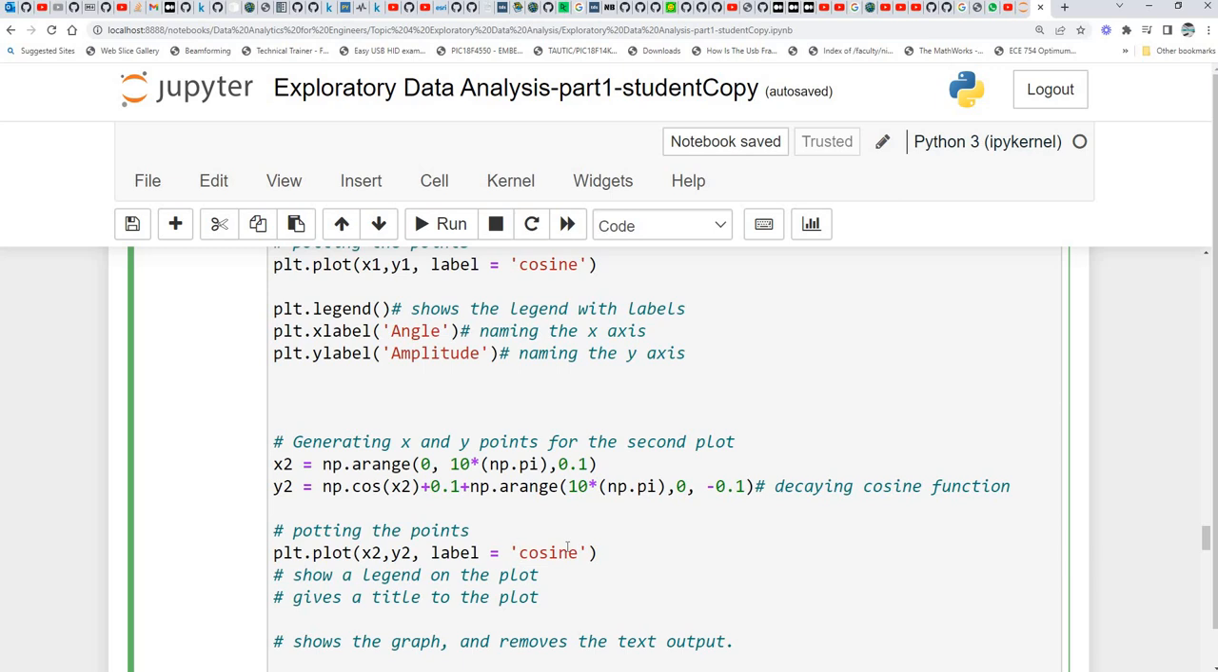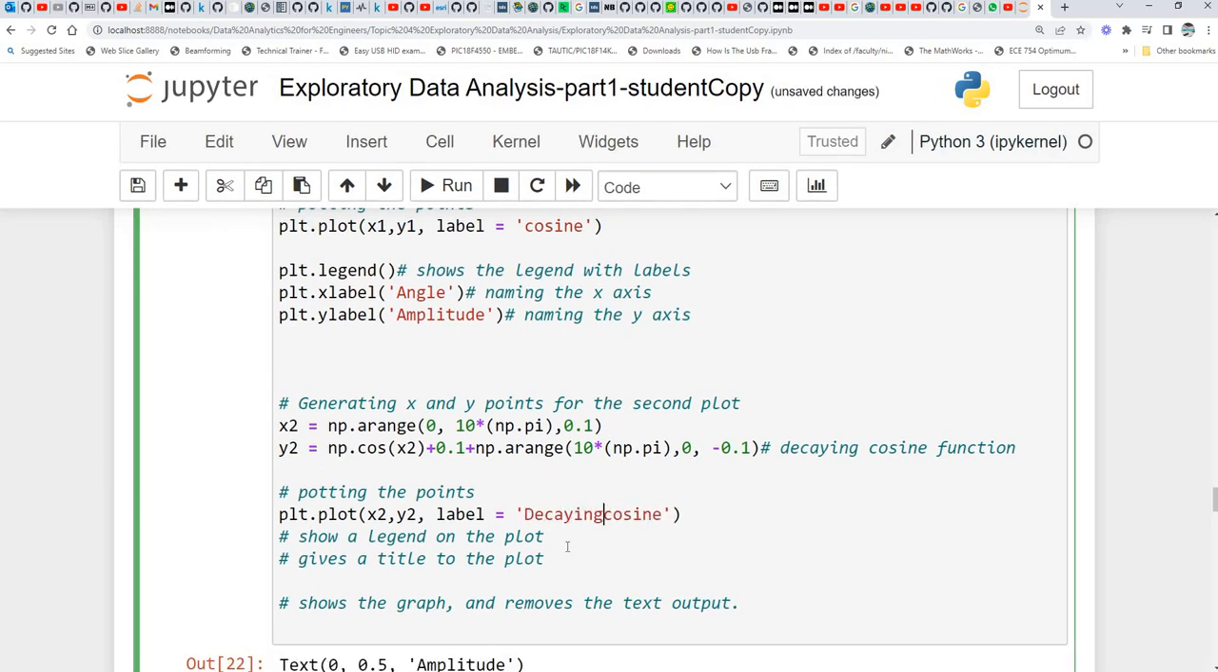This one will be labeled decaying cosine. And this one you can plot. You also want to put a legend and give a title to the plot. Do we need to put the x label and y label? What do you think?